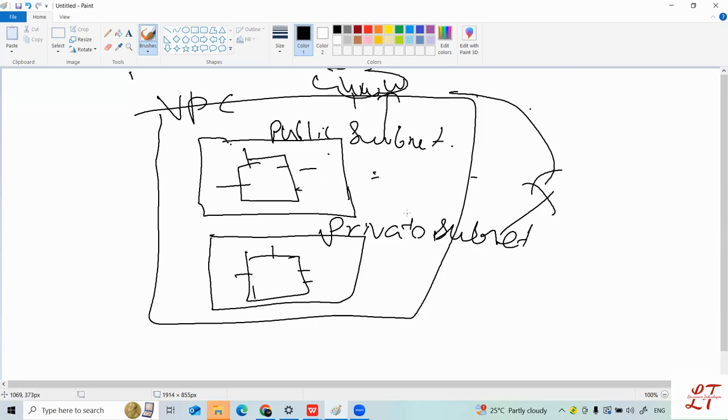Here's the question: how can a public subnet access the internet? The simple answer is you need to have a gateway. But before coming to the gateway or routing table, we're going to talk about availability zones.